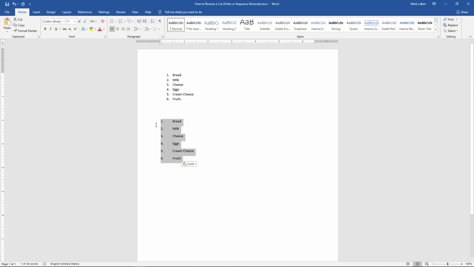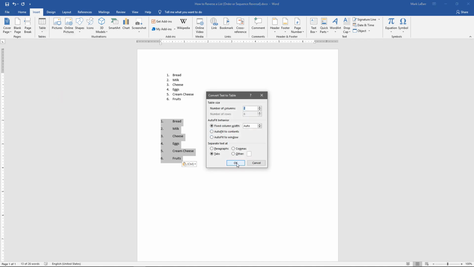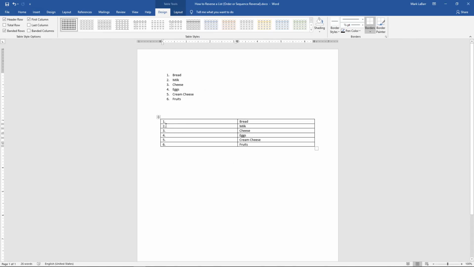So we'll go ahead and select it all. We're going to go ahead on the Insert tab, hit Table, and we're going to convert the text to a table. And we'll leave number of columns at 2. So now we have the numbers in one column and we have our text in the second column, which is exactly what we want, because now we can sort based on these numbers and not by alphabetical order.